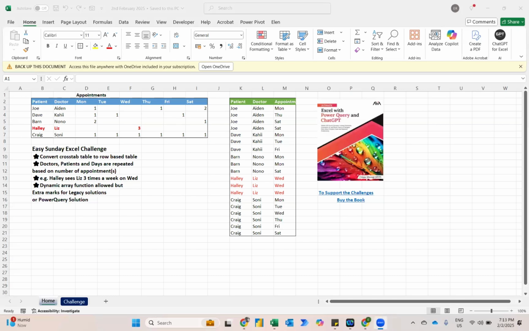So today we will learn on Power Query. As shown in this particular file, we do have a data. On this particular table, there's an appointment table which has the patient name, the doctor's name, and also the respective days. And this shows how many times the patient attended and how many appointments were given on the particular table. So for example, here we have a patient Joe and Dr. Aiden. So this particular patient has one appointment on Monday, one appointment on Thursday, and 2 appointments on Saturday.